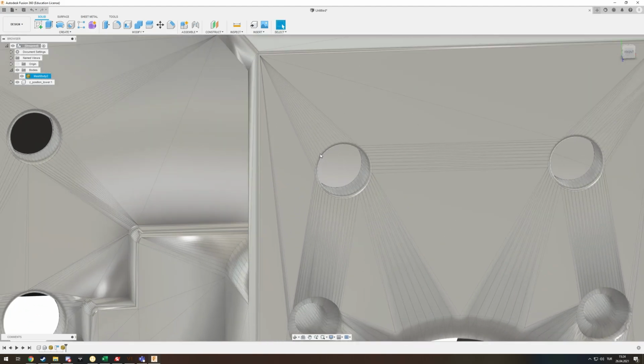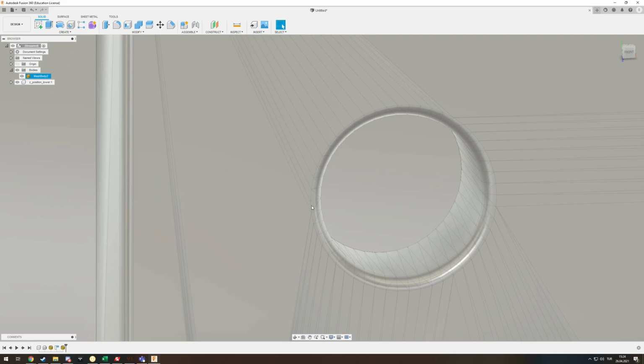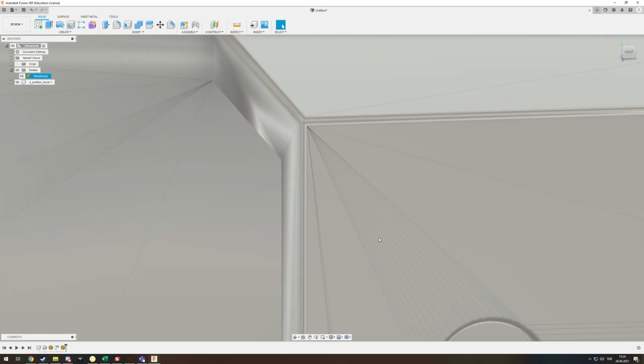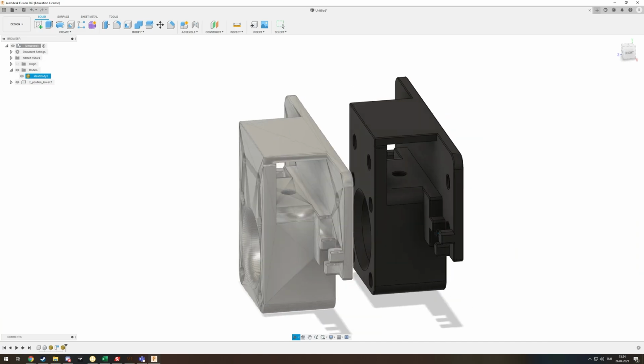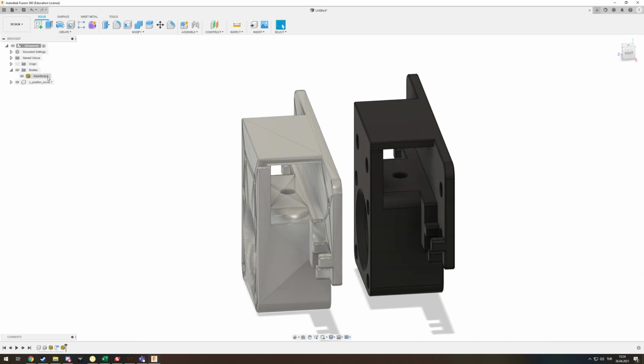So if we zoom in a lot, we can see that there is one edge, two edge, three edge, and they get combined here. So that's a triangle, and there are many, many triangles on this, and that's how the STL files are saved. So that's the difference. But there we go, this is the mesh we imported. This is the other thing I have.